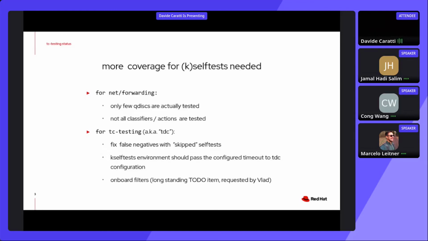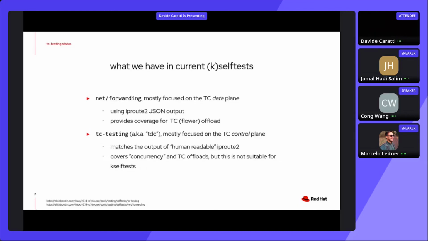Yes, this one. Net forwarding. So net forwarding are tests, KSF tests under net forwarding, and they leverage a library. A bash library, if I remember correctly, right? It's written in bash. Yes. Right. It's written in bash, and maybe it's just shell script and not bash, but I'm not sure.